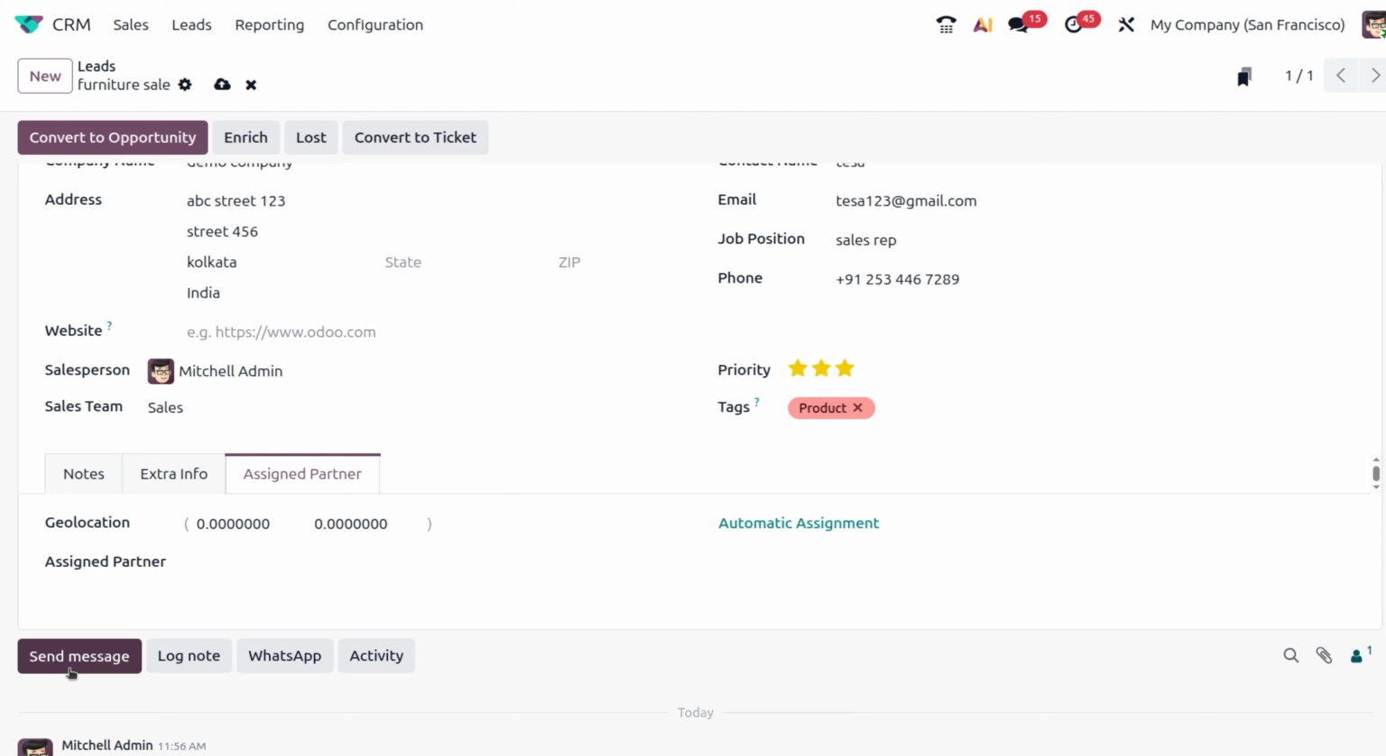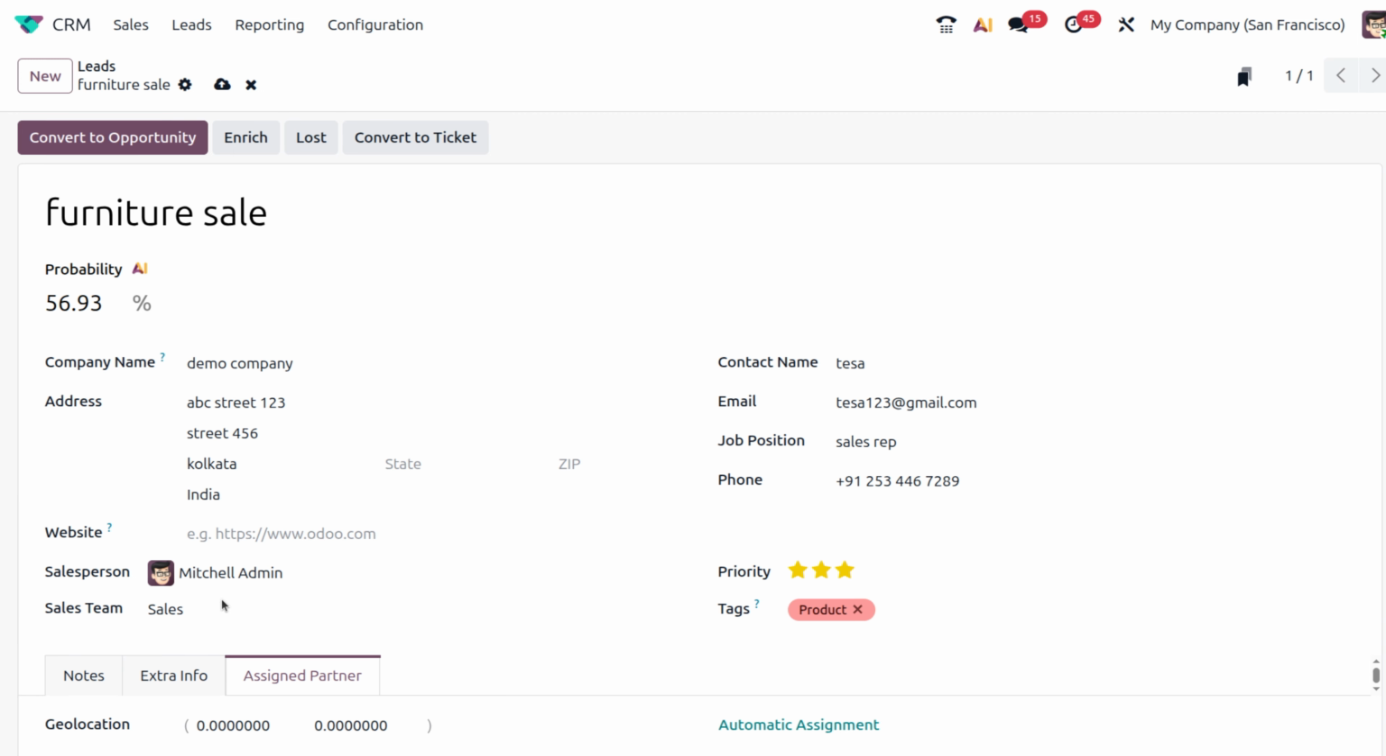Like if you want to send a message, you can simply provide a message. If you want to log any person, you can log them. And if you want to move to WhatsApp, you can do that. And there we have the activity as well. So here you can see the activity, which is lead or opportunity is created by Michelle admin. Once we are done with that, there you can find the probability and all such details.